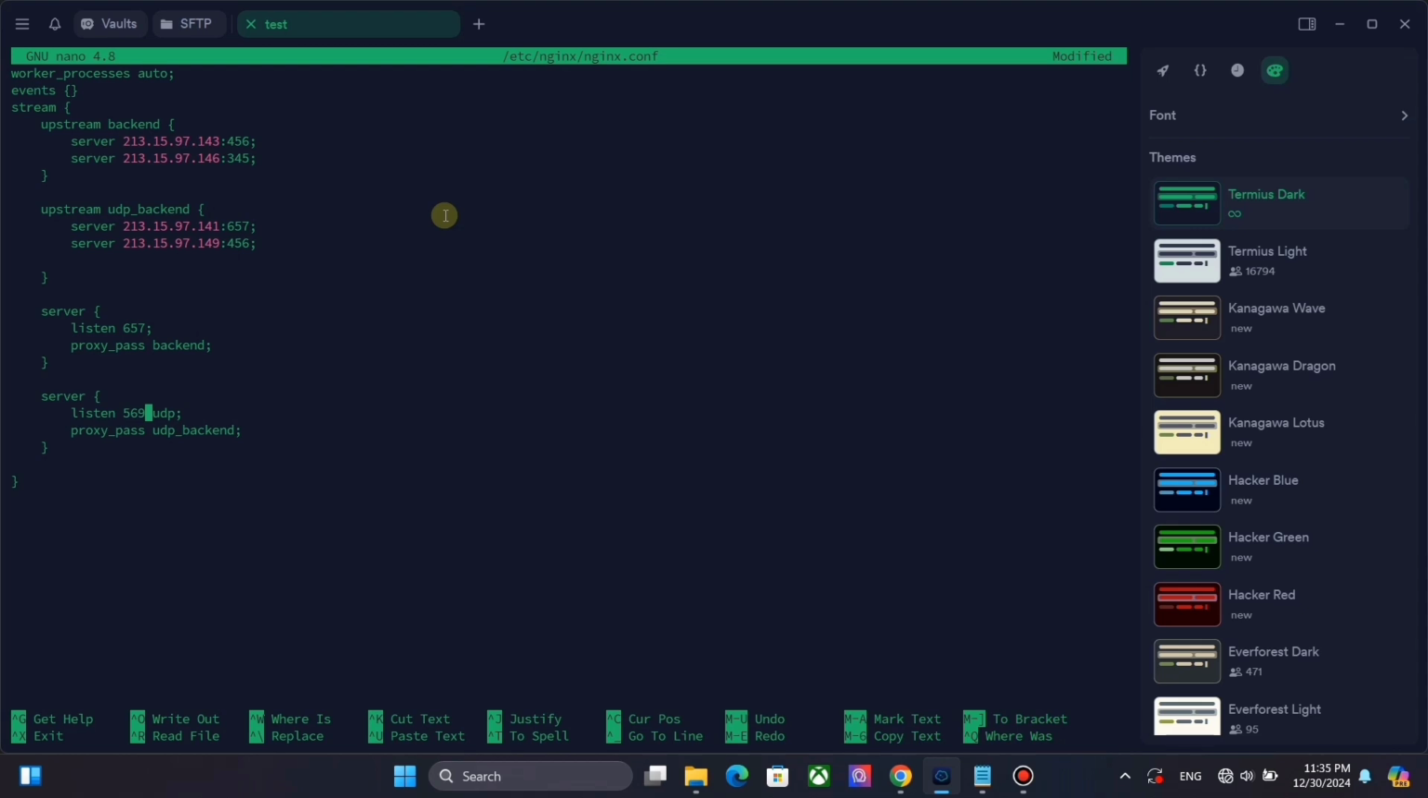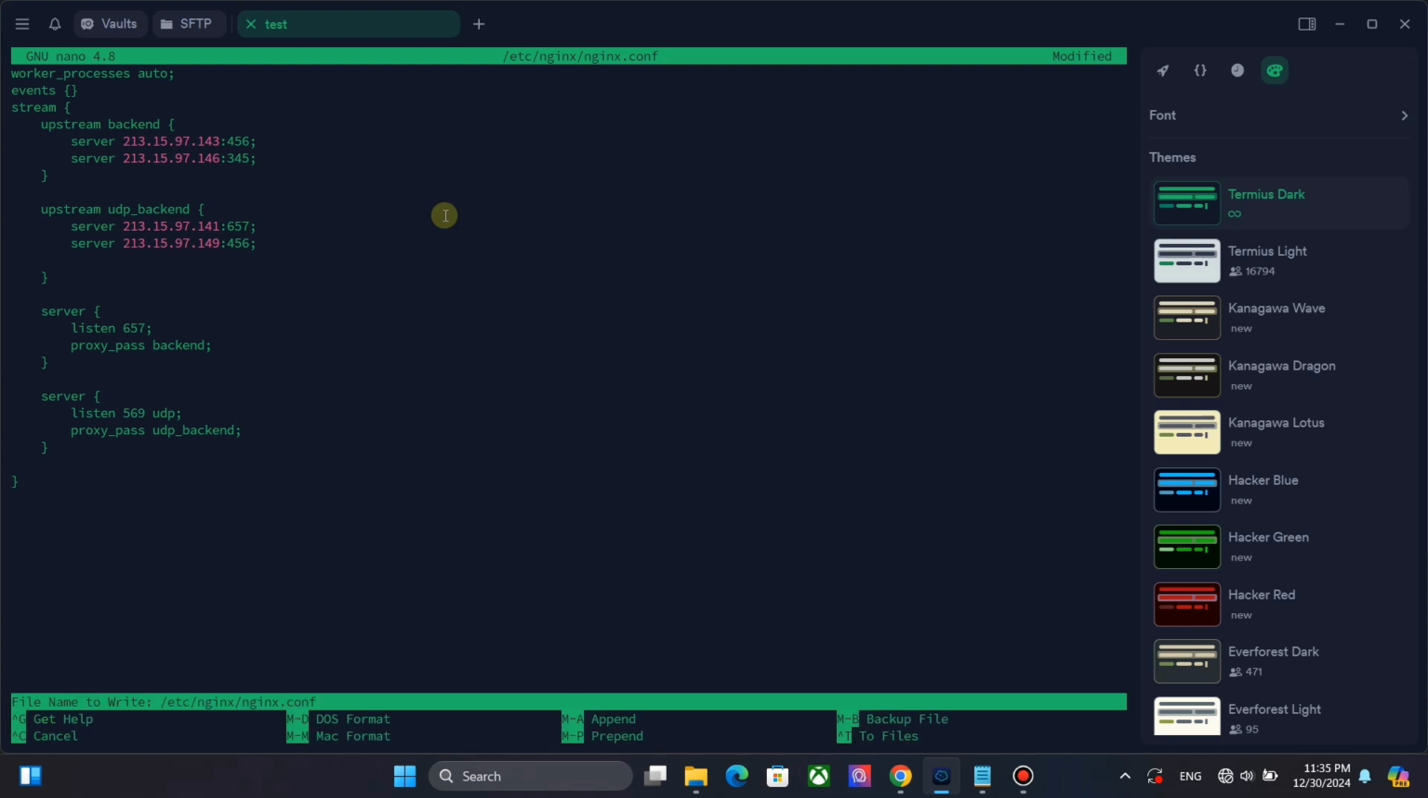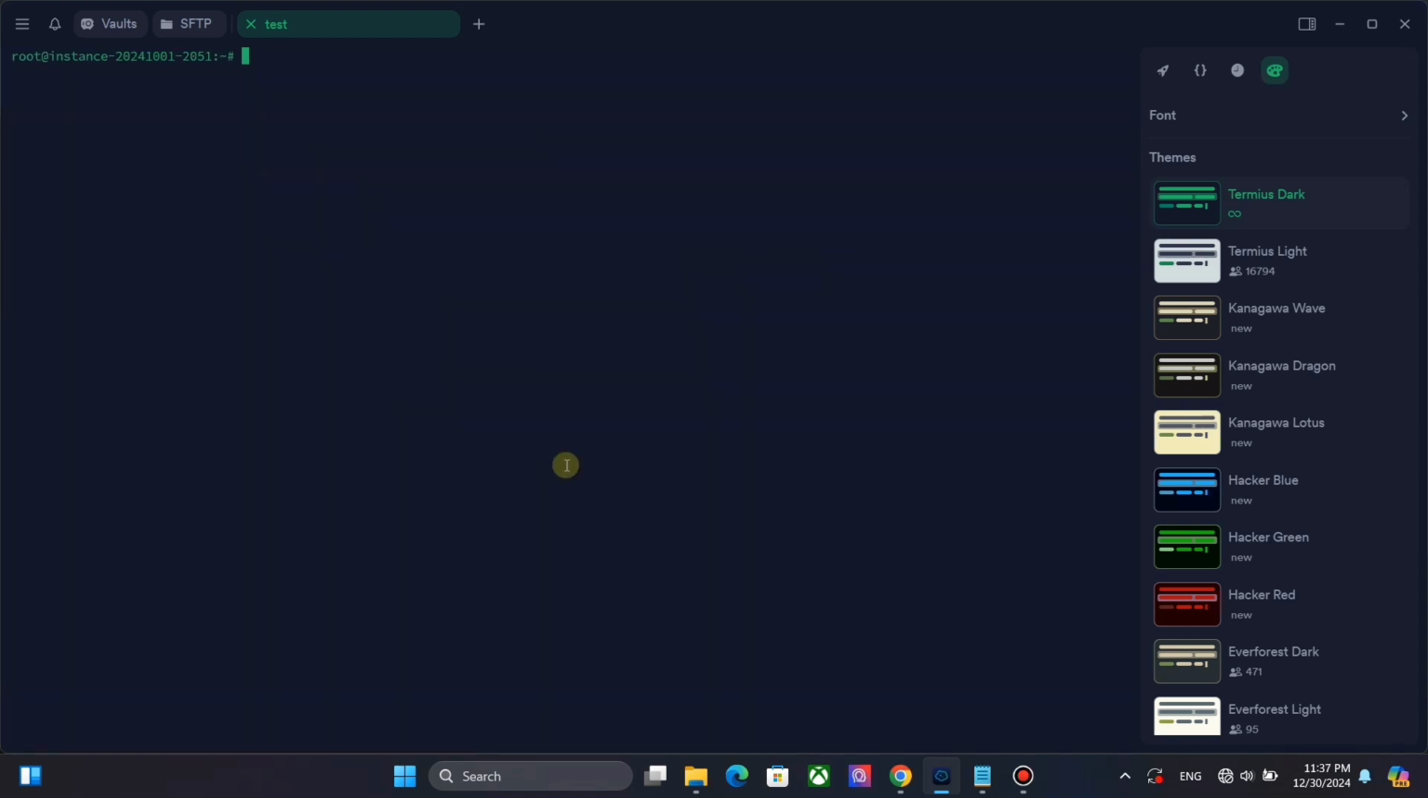For saving this, type Ctrl+X. Type Y and press Enter. Now you need to open port on firewall settings for incoming traffic. For opening port, use UFW or IP tables. After that, you need to restart NGINX service. Now NGINX is doing your work.